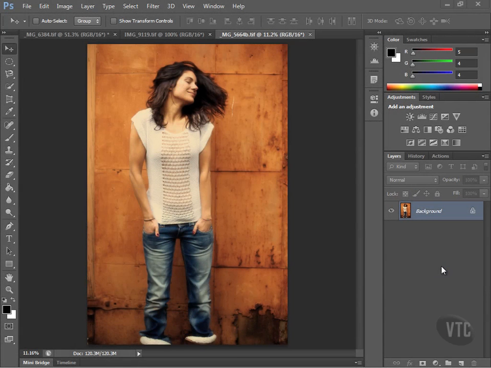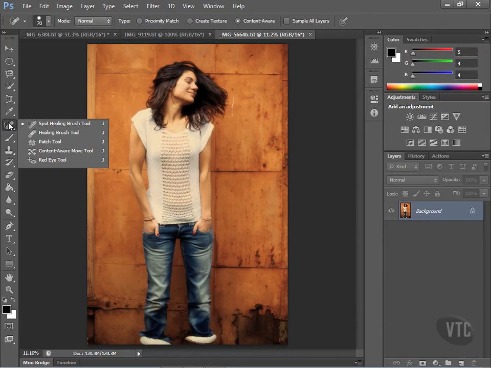Now this next tool is something that the Adobe designers really earn their paychecks on. This next thing is just nothing short of magic. So let me show you how it works. It's called the Content Aware Move tool, and it's brand new in version CS6.